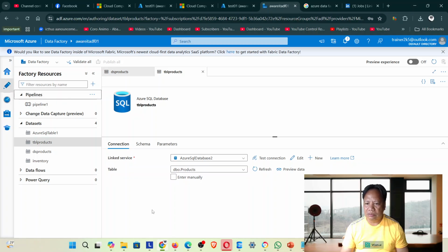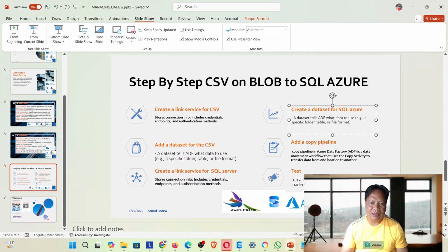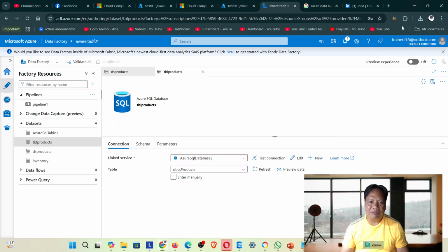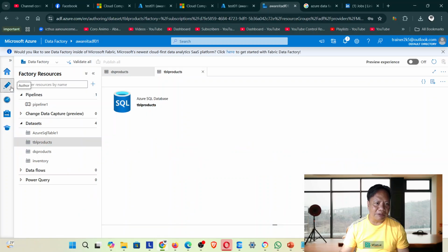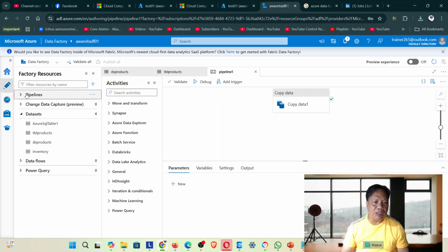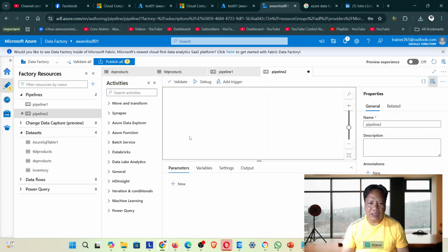So let's go back to that slide. We're going to create a pipeline, which is used for the copy activity. And then we're going to test. So we go to pipeline. Where's the pipeline? Okay, I already have one. I'm going to create pipeline 2. Okay, new pipeline.